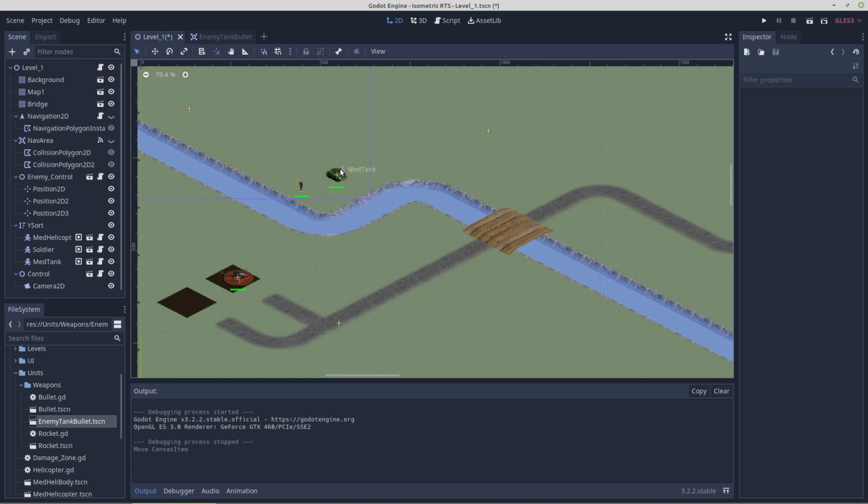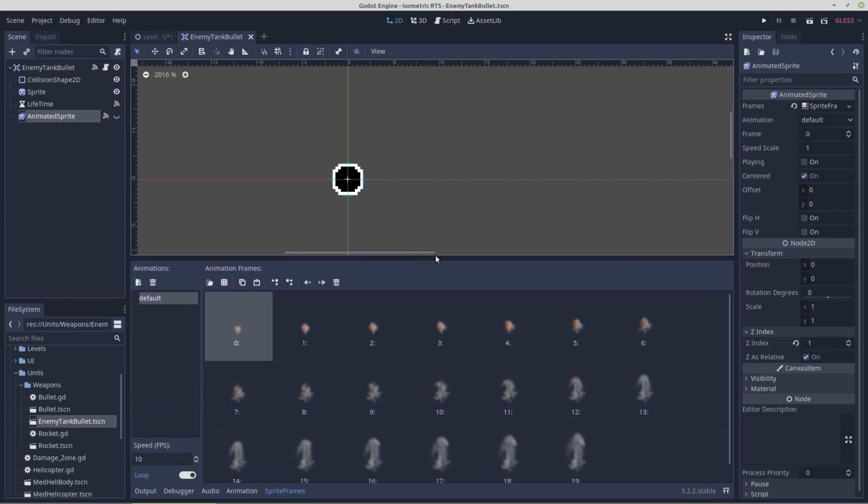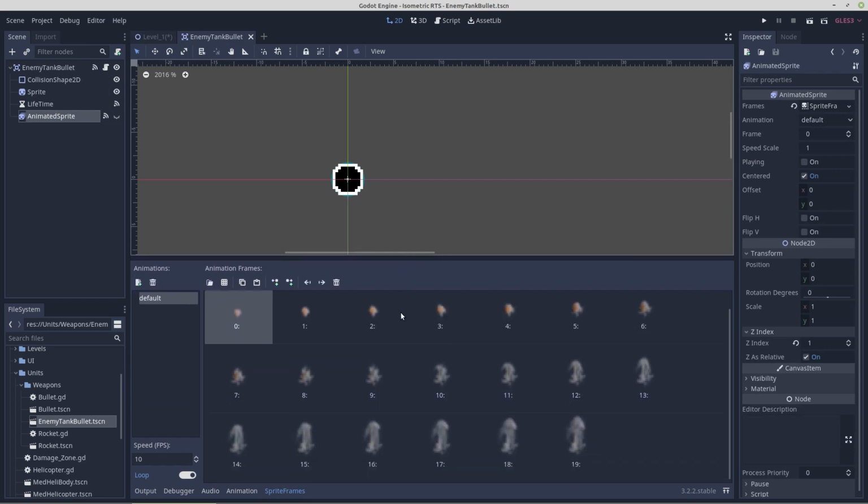So I already have a little explosion on my tank, and I haven't worked out exactly where I want the explosion coming from. Right now I have it inside of the bullet, and maybe that's the right place to have it. I'm not really sure though.